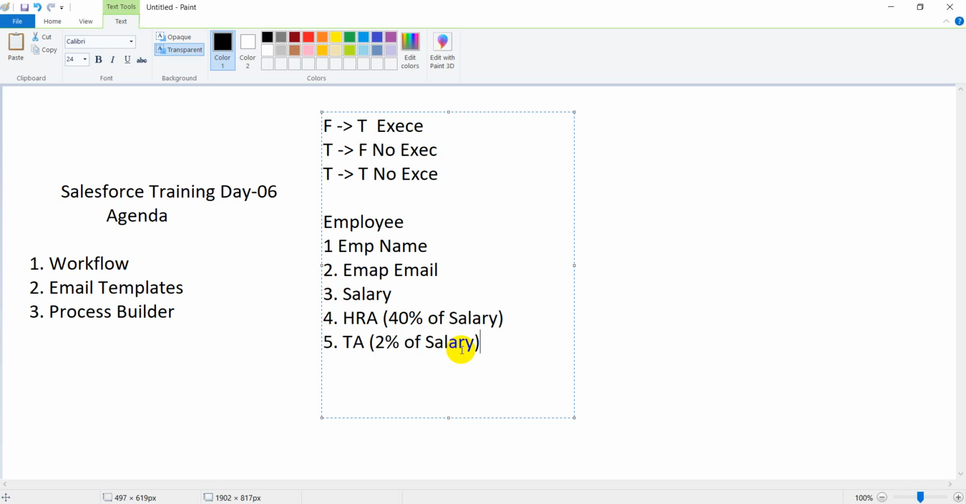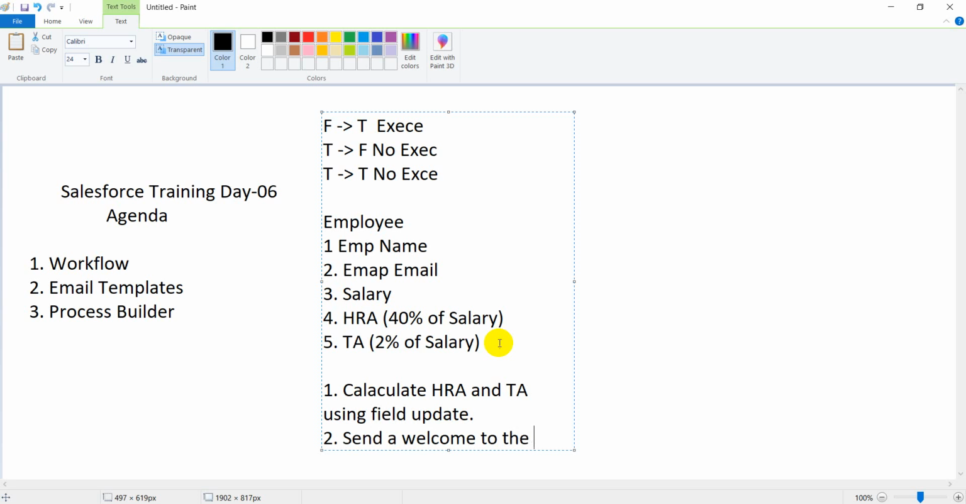Okay, when the workflow should be executed and calculated: when the salary is updated, only then we have to calculate this HRA or TA, and salary should not be blank. Okay, and the task is to calculate HRA and TA using field update. Second one, send a welcome email to the employee on creation.